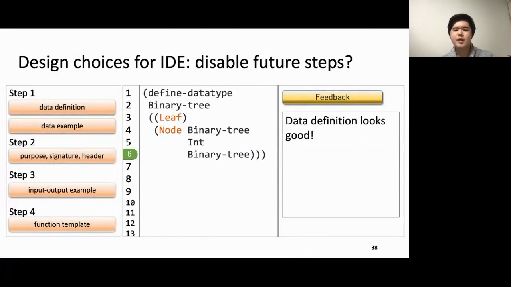For the IDE, there are different design choices. The first choice to make is to what extent we force the programmer to follow the design recipe. Suppose the programmer has written a correct data definition. At this point, we could either enable all the buttons for future steps or enable only the one for data examples. We prefer the latter because we believe that the fastest way to learn how to design programs is to always follow all the steps of the design recipe.